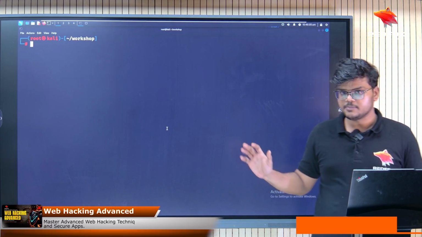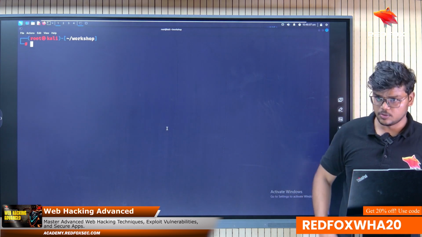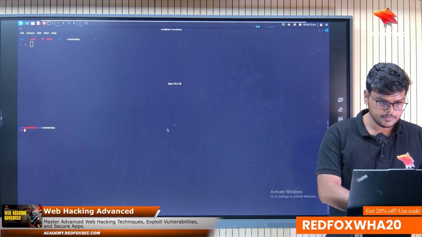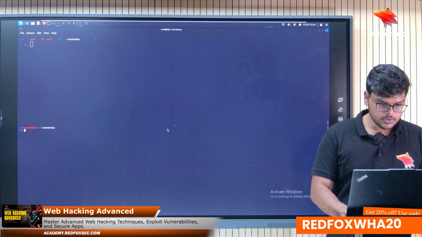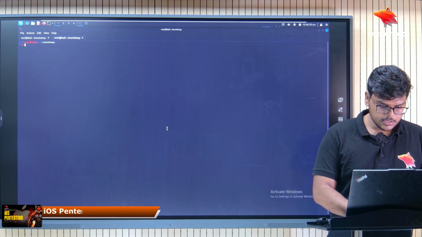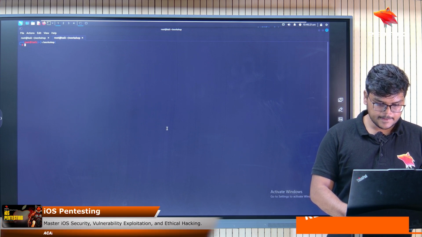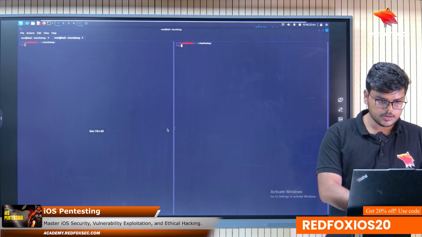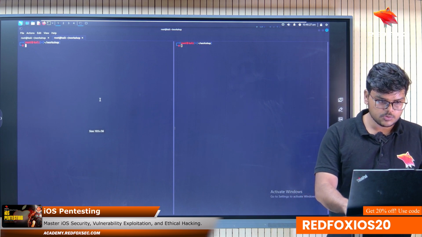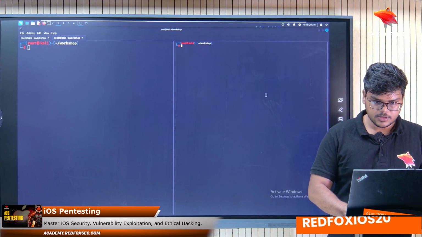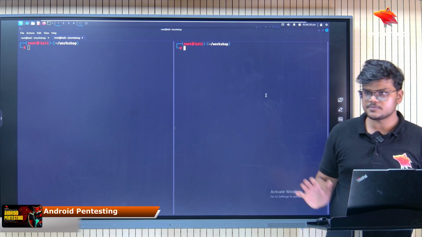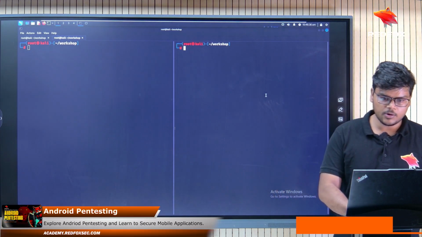Again, whatever attacks I am showcasing here, please do it on your own labs. Let me press Control Shift T for a new tab, and then Control Shift R for this. I am going to show side by side how it will work. I hope it's visible. It's visible. Okay, now let's carry out this attack.